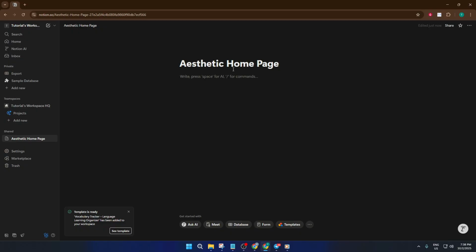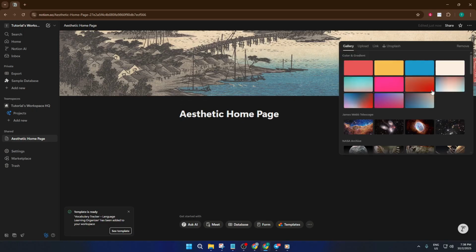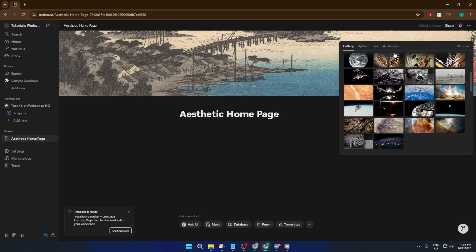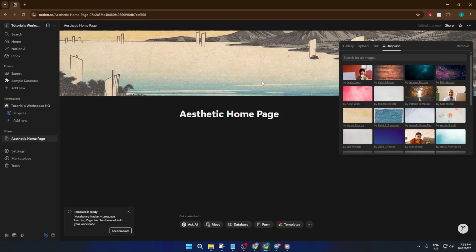Next up, it's time to add a cool-looking cover. This is one of my favorite parts, because it's where you can really set the mood. Click Add Cover at the top, and Notion will offer you some default images. But honestly, I suggest uploading your own or grabbing something unique from Unsplash or Pinterest. Maybe it's a calming landscape, a vibrant abstract, or something minimal. Whatever makes you feel good when you see it.